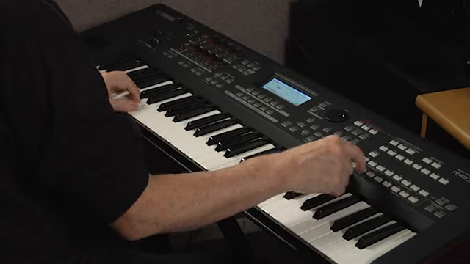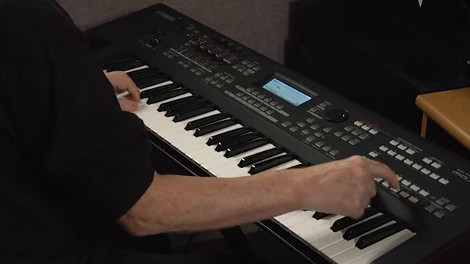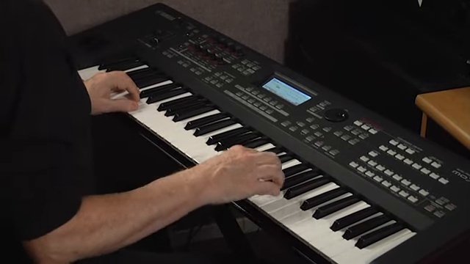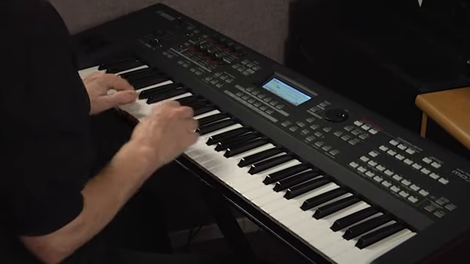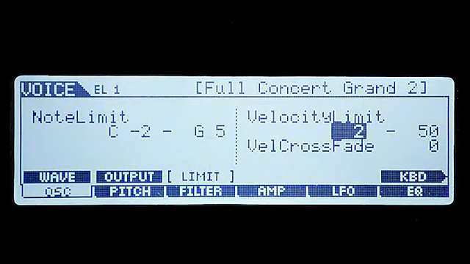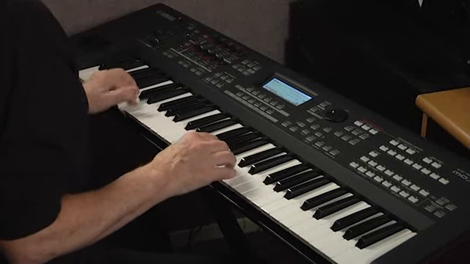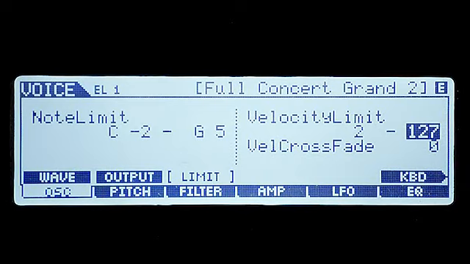If I turn off the other elements, this is an 8-element voice, by going down to part mute and turning these off, you can see that not only is it range limited, but it is also velocity limited. So let's say that I wanted to change this so that no matter how hard or soft I hit it, I would hear it. I would change this velocity limit upper limit to 127, and now you can hear what it was. Let's say I forgot what the original setting was.